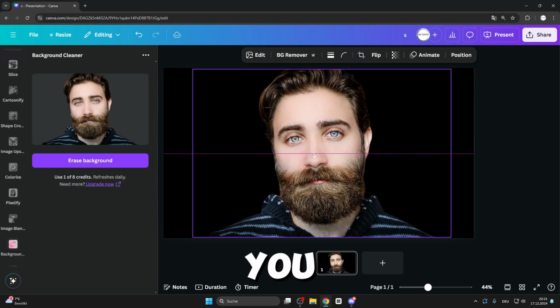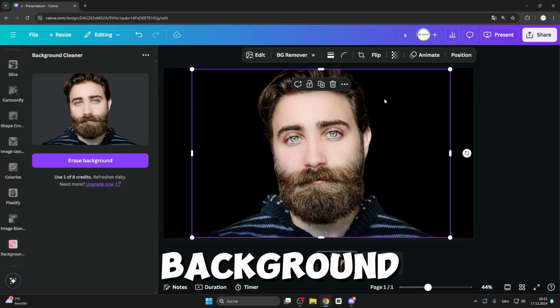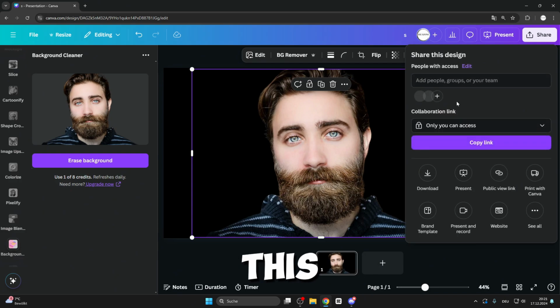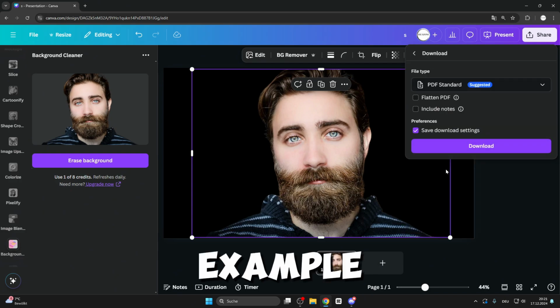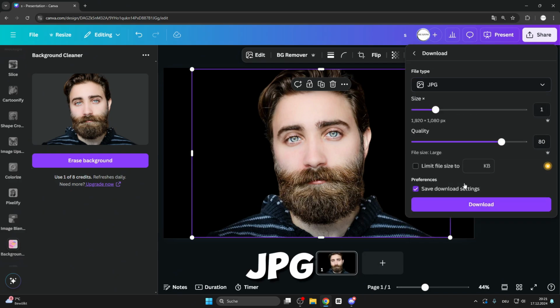You can do whatever you like with this. You can add another background, and you can also just download this picture, for example in JPG, but here you have also the quality, which is set as a standard on 80. It means like 80% or something. Just put the slider to 100 and download it.